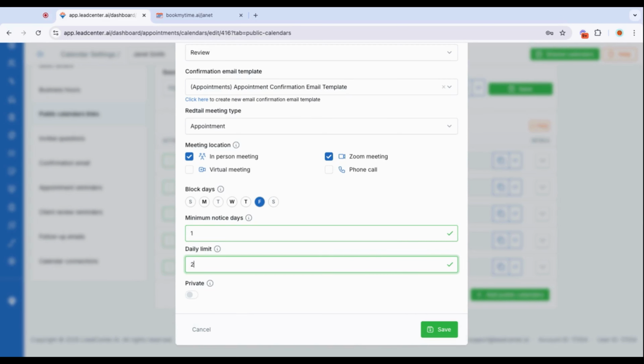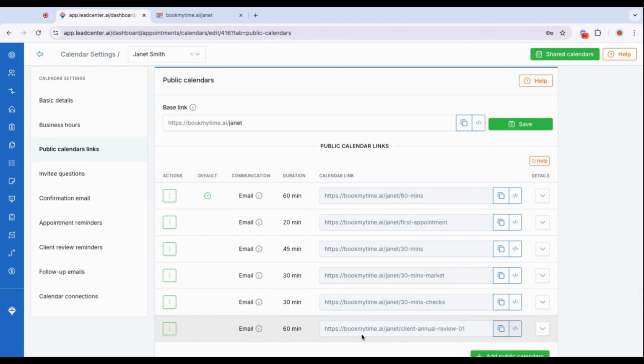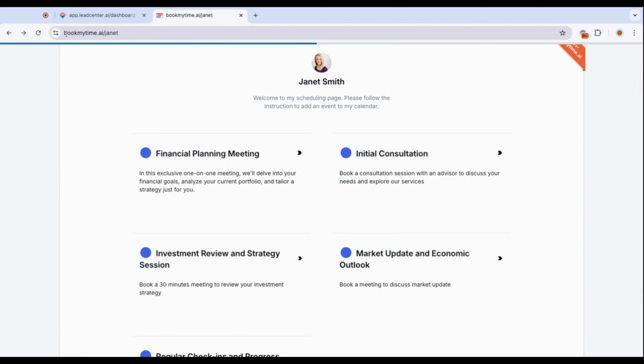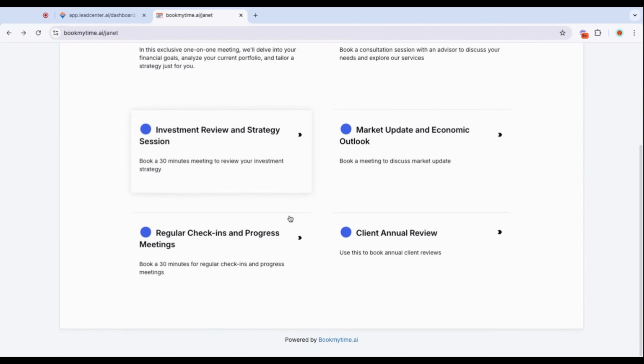Selecting this option will hide the link from your main public calendar page. However, you can still share the link privately with colleagues for scheduling meetings. Once finished, click Save, and the public calendar link will be created. After refreshing the screen, you'll see the newly created Client Annual Review calendar link.